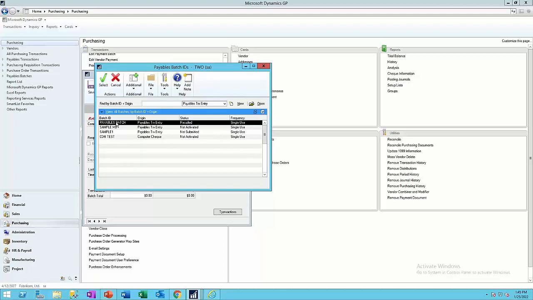If it did require approval, it would send it off to the approver, Jordan Knight in this case. When he reviewed it and said, yep, Marv, everything looks good, it's approved, through his email, it would come back and automatically post that batch for me. It would send me a notification that it's been approved, but I wouldn't have to do any further action.